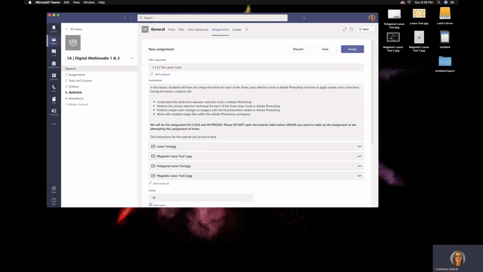All right, everybody. Today we are going to be learning the three lasso tools in Adobe Photoshop. In this lesson, we are going to learn what each one of the tools does exactly. They all do a very unique set of actions. And we're also going to begin to find out when it is appropriate to use each of these lasso tools.